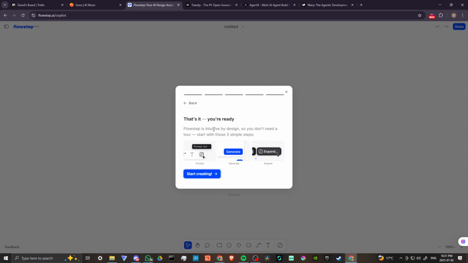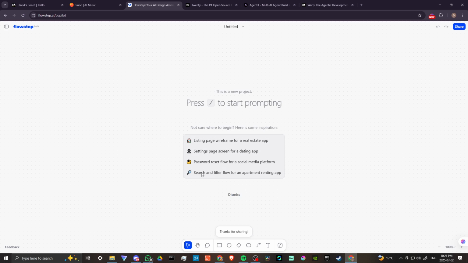That's it. You're ready. Flowstep is intuitive by design, so you don't need a tour. Let's start with these 3 simple steps. We're going to start creating. So press the / to start prompting. So let's go ahead and give that a shot. Okay, so there we go. By pressing the /, that brings up our prompt box.